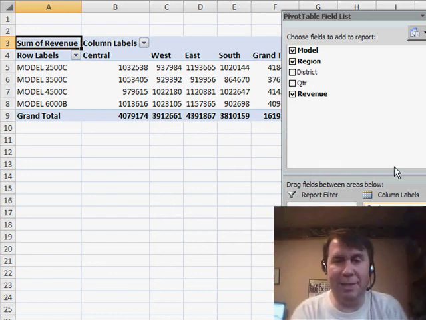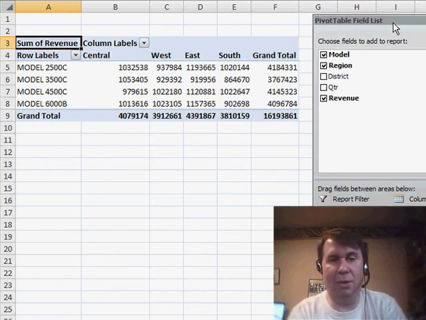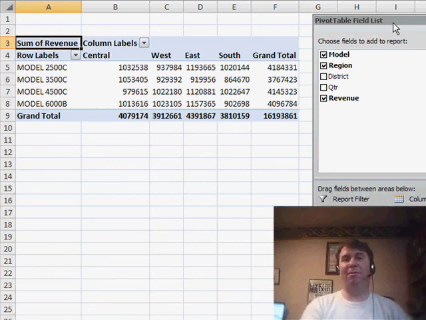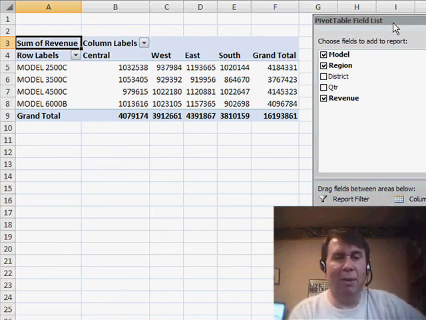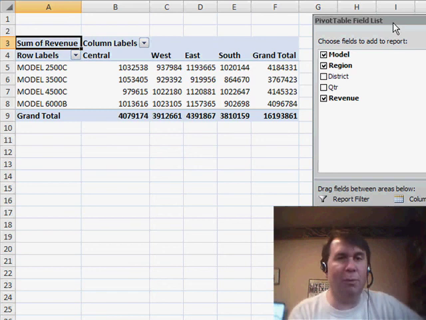And basically, in 6 clicks, insert, pivot table, OK, and then model, region, and revenue. I had to drag region, admittedly. So 5 clicks and a drag. We were able to create a report that summarized that original data set in a beautiful one-page summary. Now, the rest of this week, we'll take a look at more things we can do with a pivot table. It's far more powerful than what you see here.